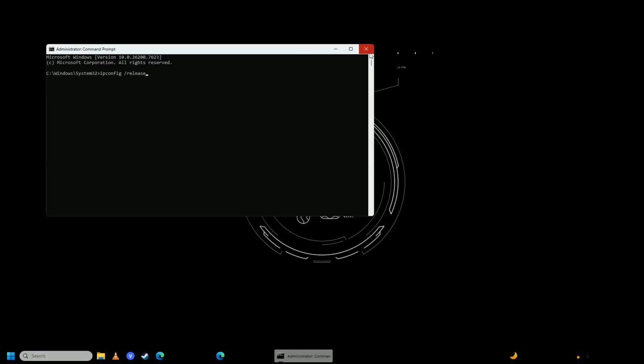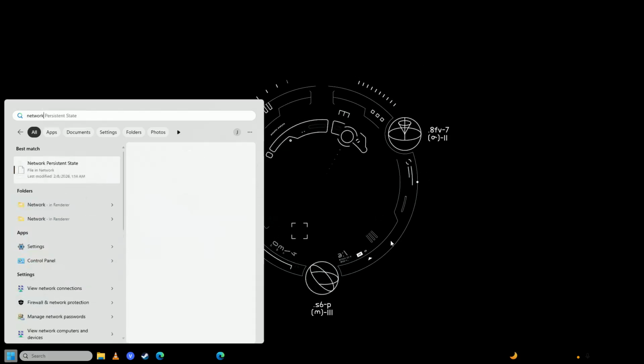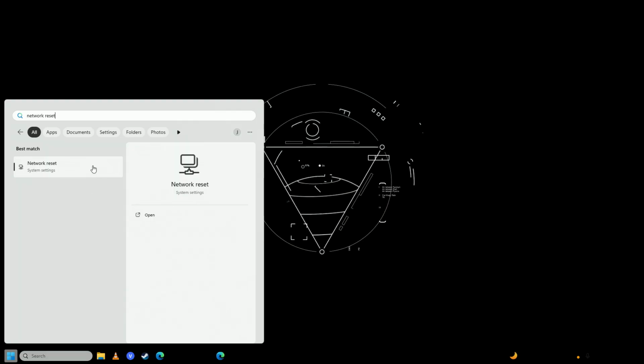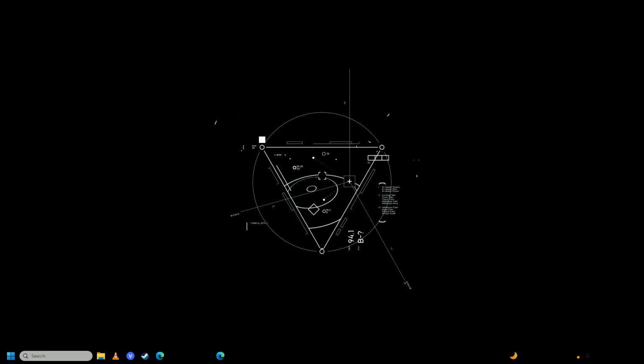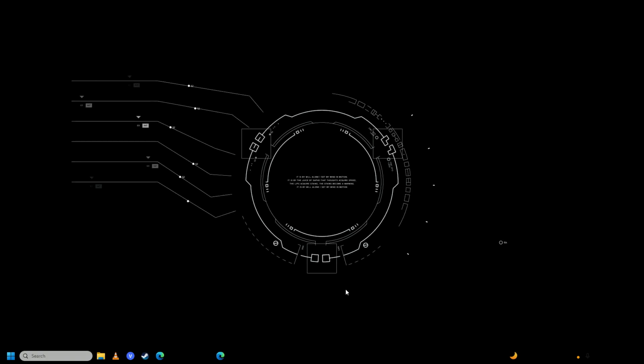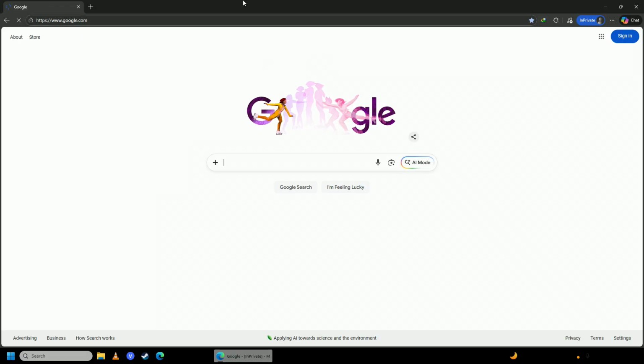After that, you're going to open up your start menu, write here network reset, and then open it up. You're going to click reset now on your network, and once you do that, your computer will restart. And once you're done with the restart, now when you try to open up your web browser and browse anything, you'll see that your internet will now work.